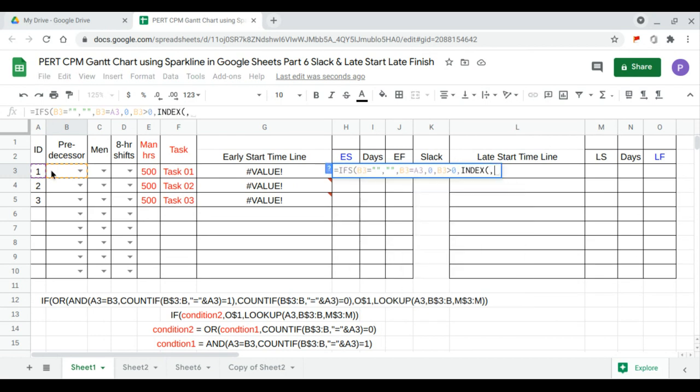INDEX B3 over the end day range or the finish day range. And we lock the reference because we're dragging this formula. And now that we have locked the reference, we can drag this formula downwards for the first 3 tasks. Then the duration in days.